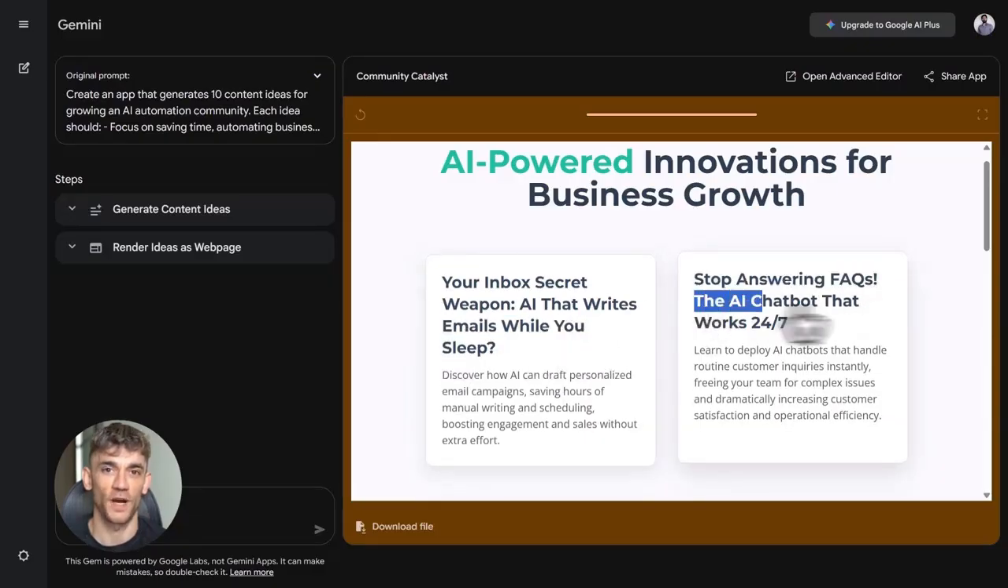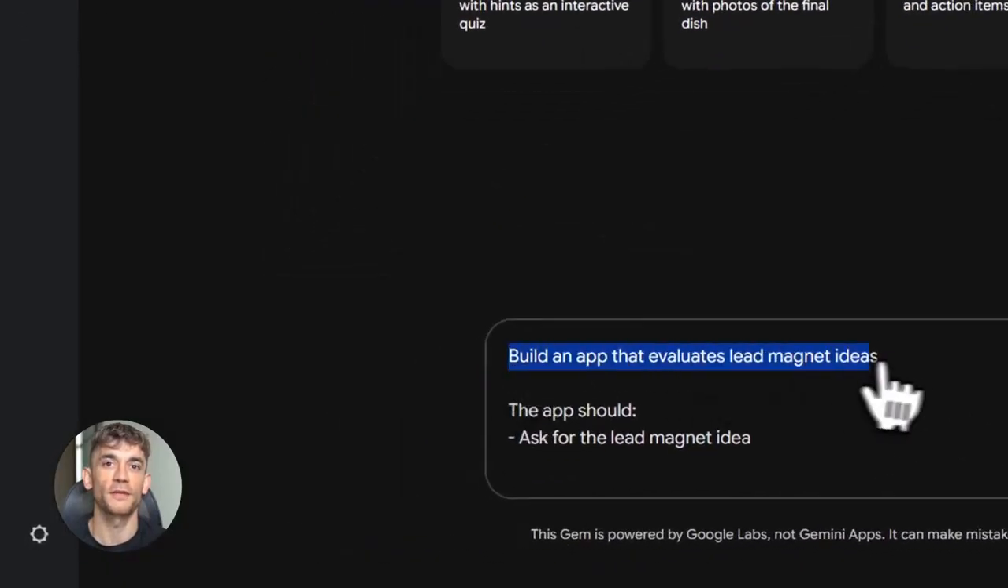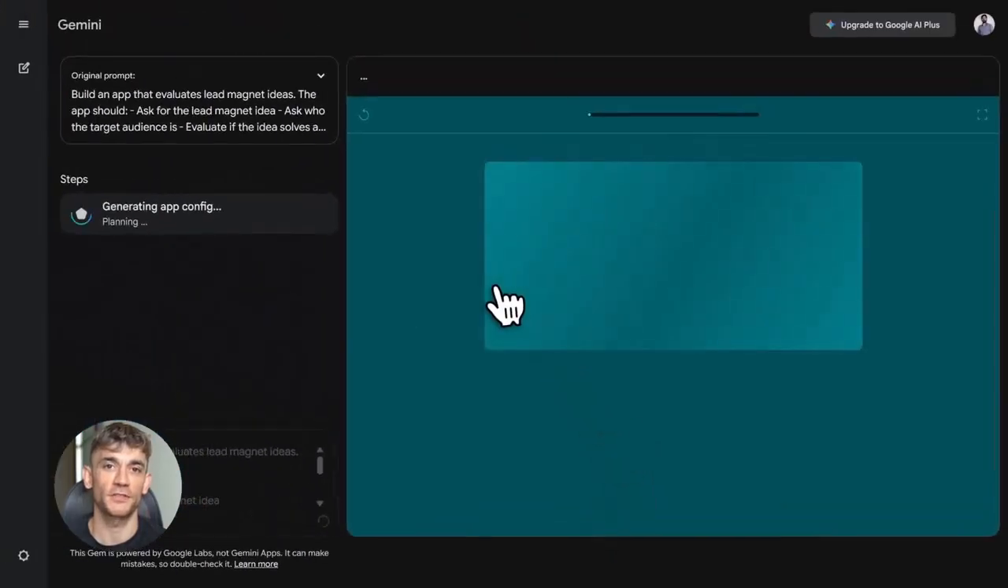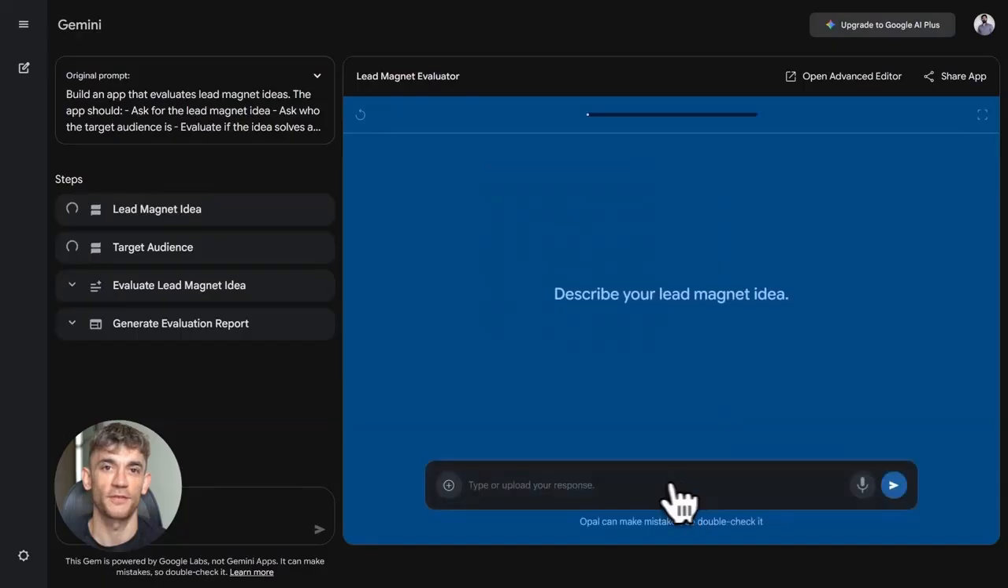Now, let's talk about why this update is actually insane. First, this levels the playing field. You don't need to be a programmer anymore. You don't need to hire a developer. You don't need to spend months learning to code. You just describe what you want and boom, it's built. This means anyone can create powerful AI tools now.